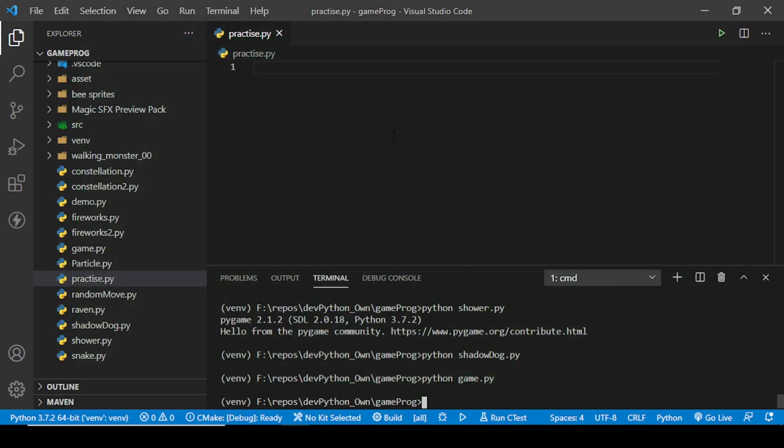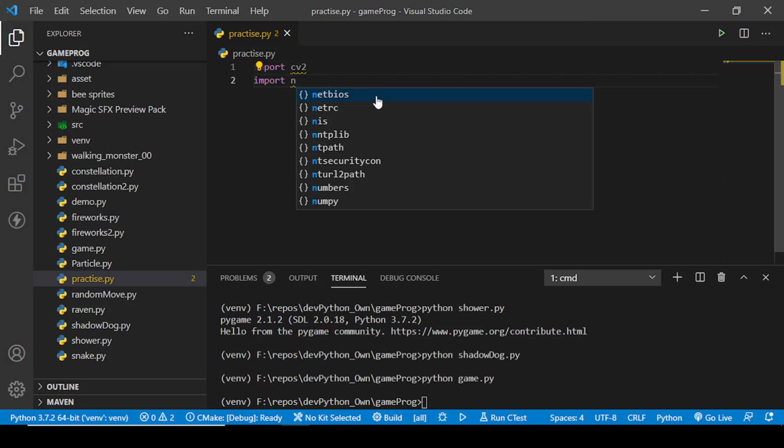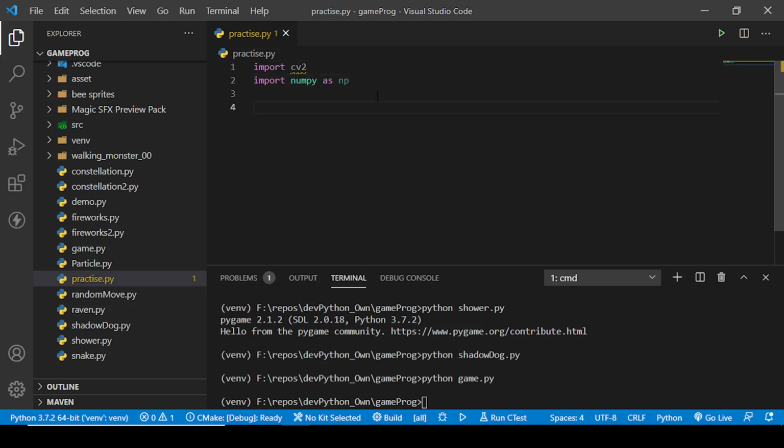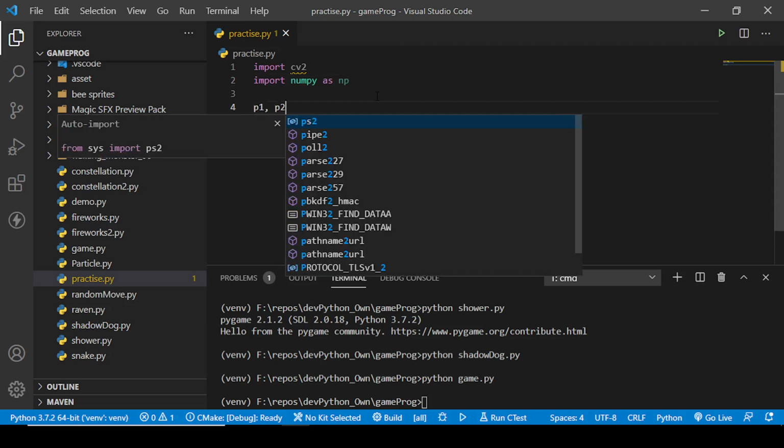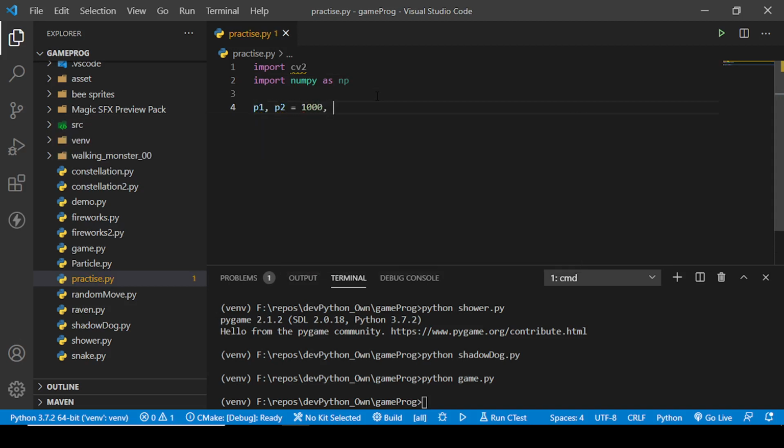So let's say in this video I'll give you a demo of how we are going to start. I'll be using two packages. One is import cv2, and the second one is numpy. Okay, I'll be importing numpy as np. Okay, and I'll be initializing two variables. These variables are the window width and height on which we are going to draw our instances or objects. Now 1000 is the width of the window, and 640 is the depth of the window.